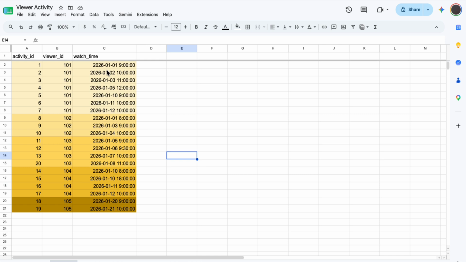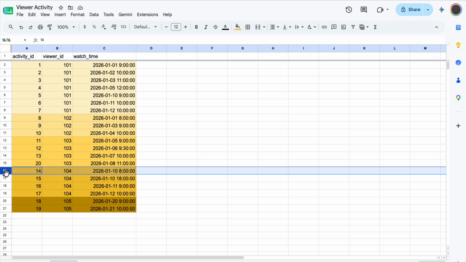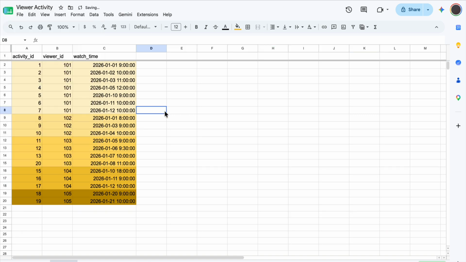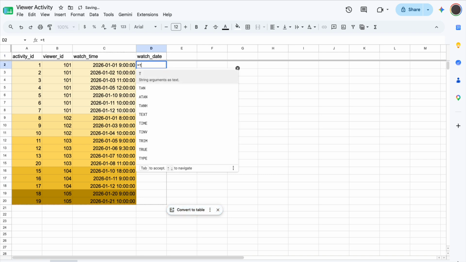Now let's quickly inspect the data. I want to basically delete if there are any multiple watch times for the same day. So I'm going to come here. It doesn't matter which row we are deleting. Now the second step: we don't care about the timestamp. We only care about the date, right? So let's convert the timestamp to a date.